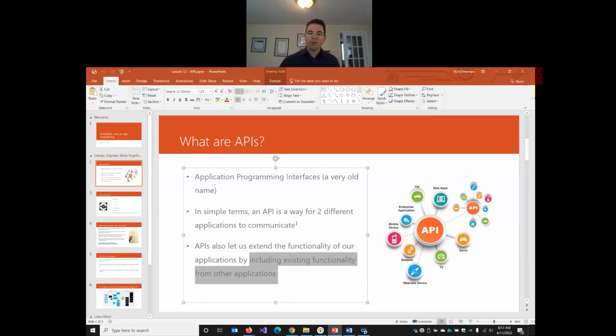So what would be some specific examples? Let's think of web apps. What are some common APIs we might use or you might see that are integrated into web applications? We see it all the time. What's a common API that we see integrated into many websites?